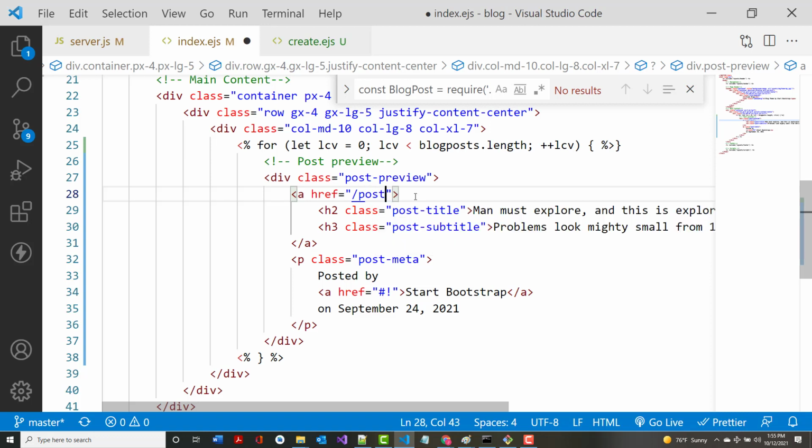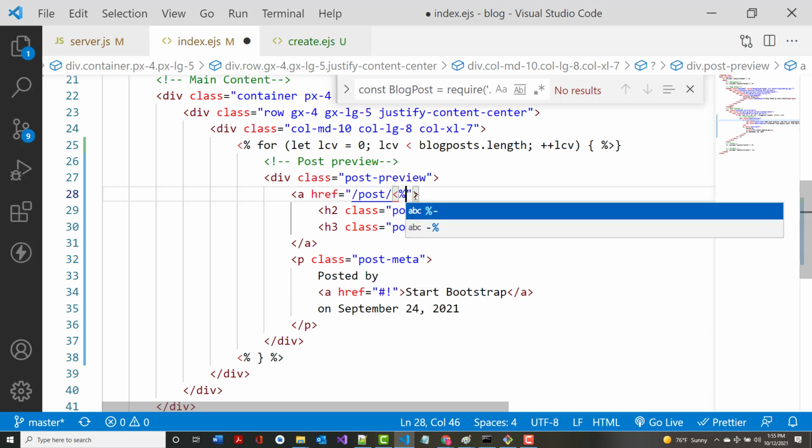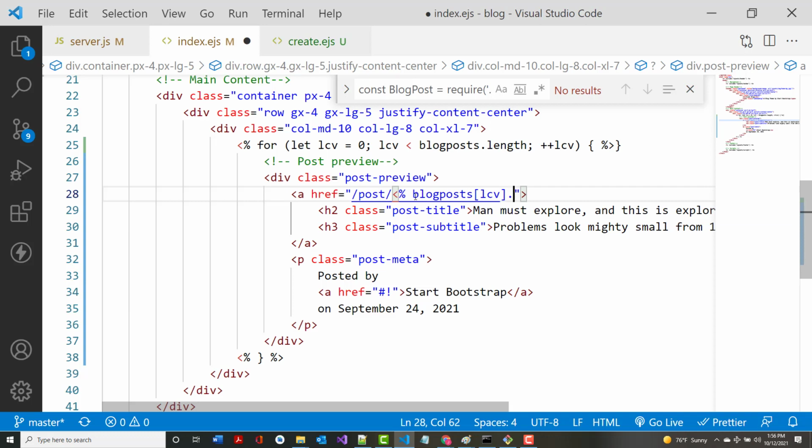post slash blog posts LCV dot underscore ID. I don't like the fact that all of that is blue, but I did it on just paper, so let's see. Well, the other thing is I got to close this. So that'll be right there.